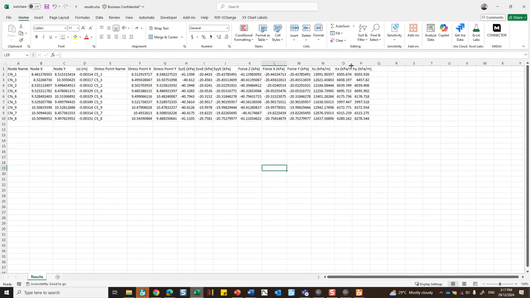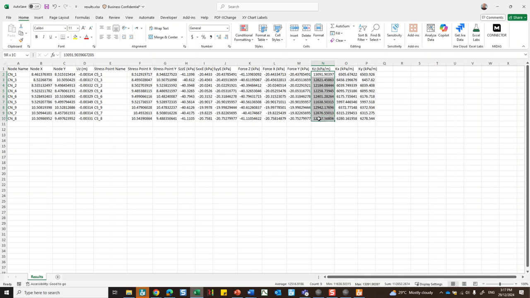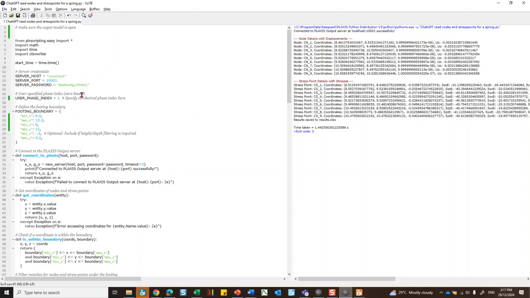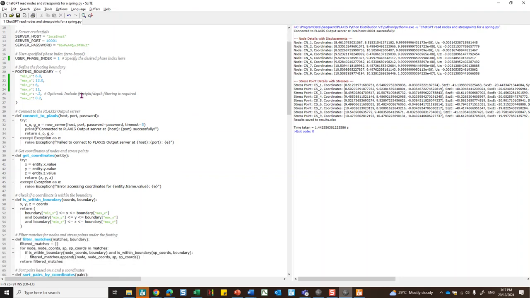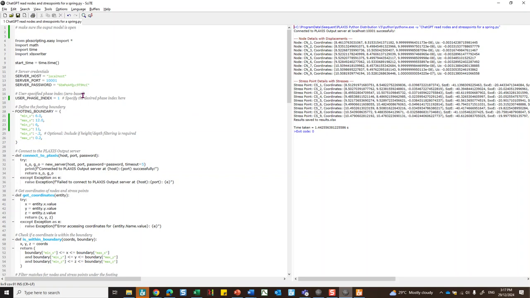And guess what? Now we have this here. Actually, it's stress. It has not been multiplied by the area because there is no input here for the area. Well, this is something that we can add.